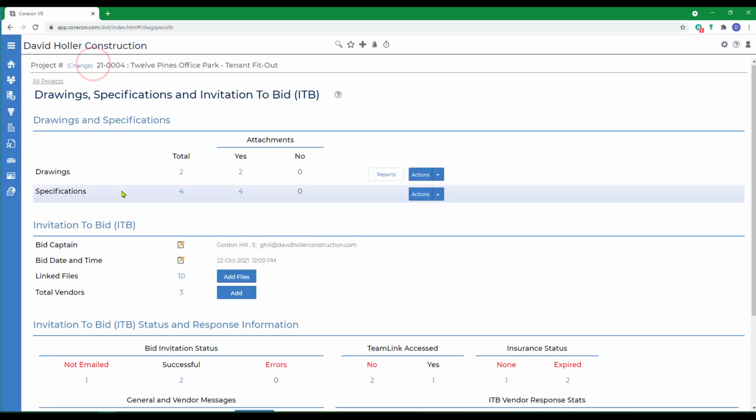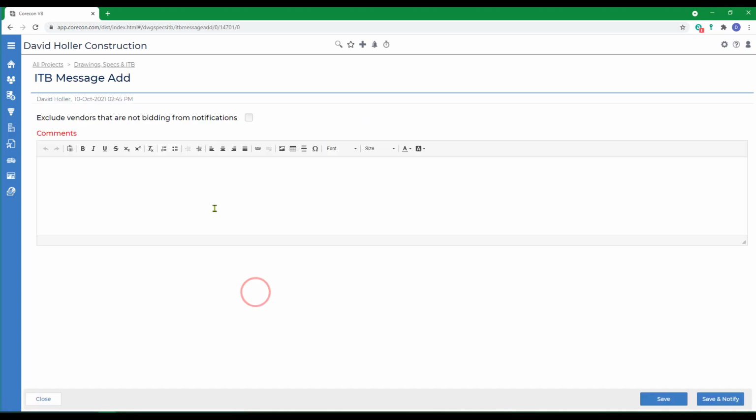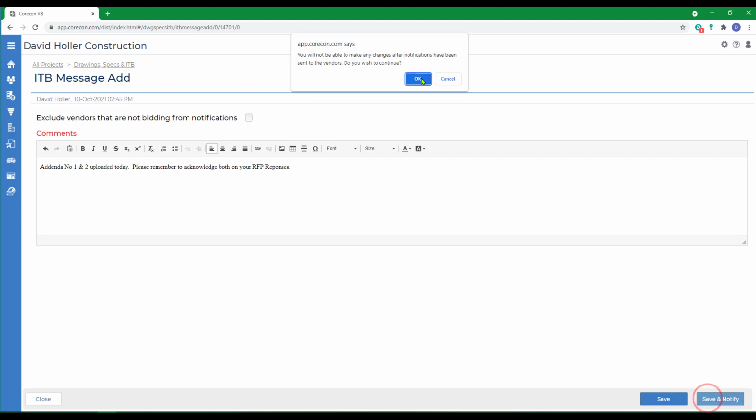Back to Drawing Specs Invitations to Bid, and down to General Messages. A general message is sent to all of the vendors on the bidders list, and you can use this to broadcast new information, including responses to questions and answers. So we'll click Add. I have the option to exclude vendors that are not bidding. I'm just going to add a comment. Note that I could have also copied and pasted into this area. I have some formatting features. And note that once I've typed this and sent it, it cannot be changed. So check it carefully. So we'll click Save and Notify.